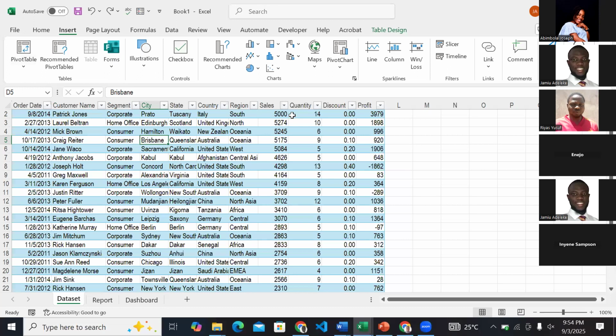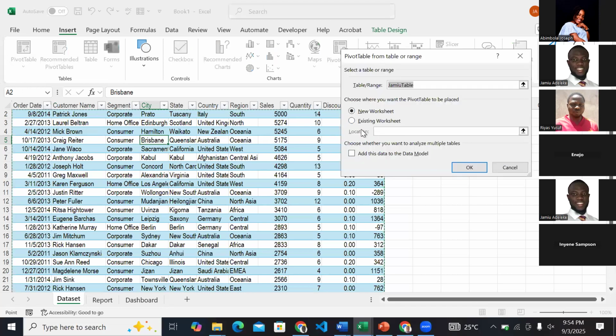So it's going to show a dialog. This dialog is going to ask you whether you want to place your pivot table in a new worksheet or in an existing worksheet. So click on existing worksheet, because we like to place it inside this particular worksheet that we are already working on, not a new worksheet entirely.